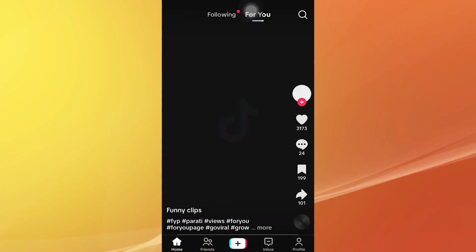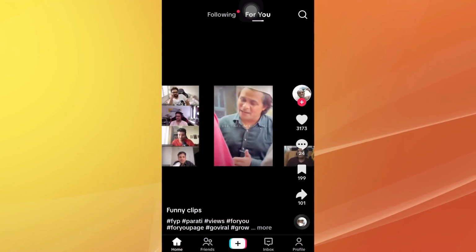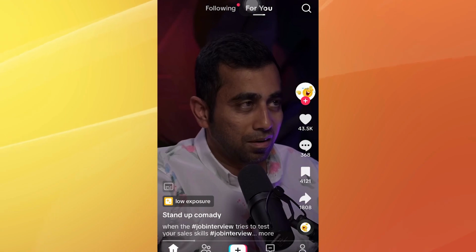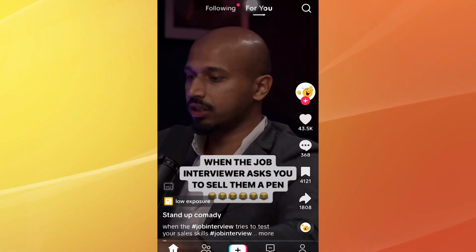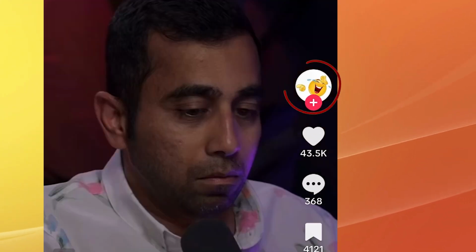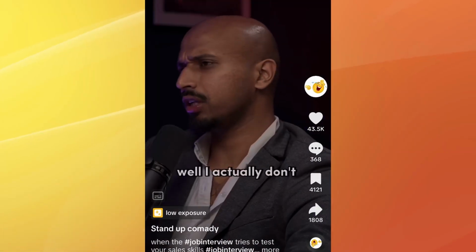Navigate to the Discover page by clicking on the magnifying glass icon at the top of the screen. On the Discover page, TikTok suggests trending and popular content. Explore various categories and hashtags to discover new and diverse content. Follow creators whose content you enjoy by tapping on the profile, and then the plus button. This ensures their videos appear on your homepage.